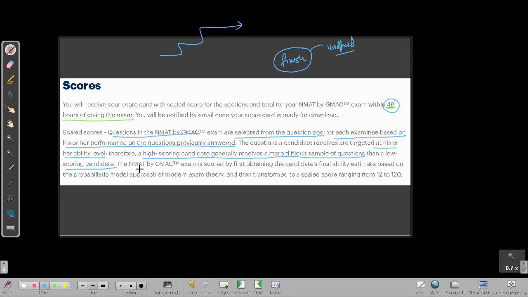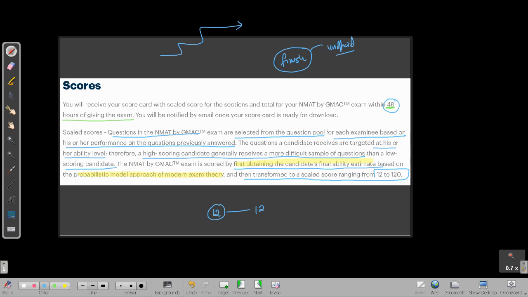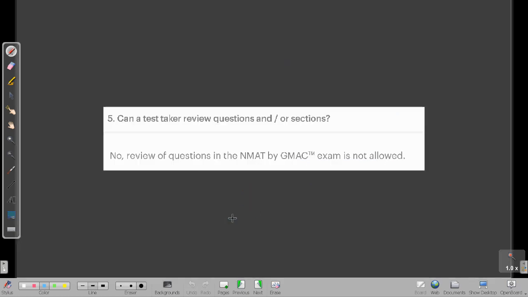The NMAT by GMAT exam is scored by first obtaining the candidate's final ability estimate. So there is an ability estimate that it makes, something like how I explained it to you, based on the probabilistic model approach of modern test theory. And then it is transformed to a scale score from 12 to 120. So the least score that you can get is 12 in a section, and the highest score that you can get is 120. So that's how this works.